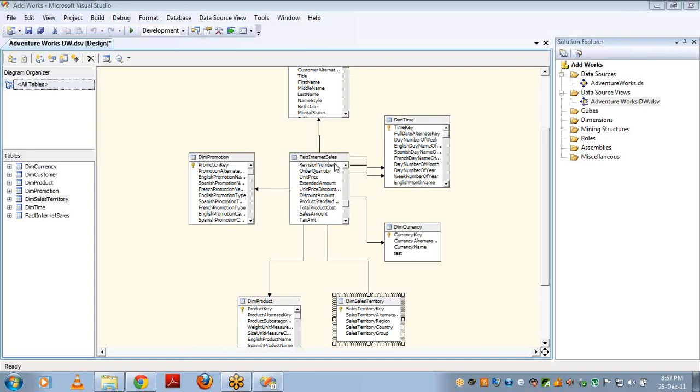Now you know how to identify your fact table and your dimension table. Okay, this is your fact table in this case, and these are your dimension tables. When the fact table is directly related to all the dimension tables, then that kind of schema is called SSAS schema. Now if you see, the fact table here is directly related to customer, time, currency, sales territory, product and promotion. So this schema is called SSAS schema.